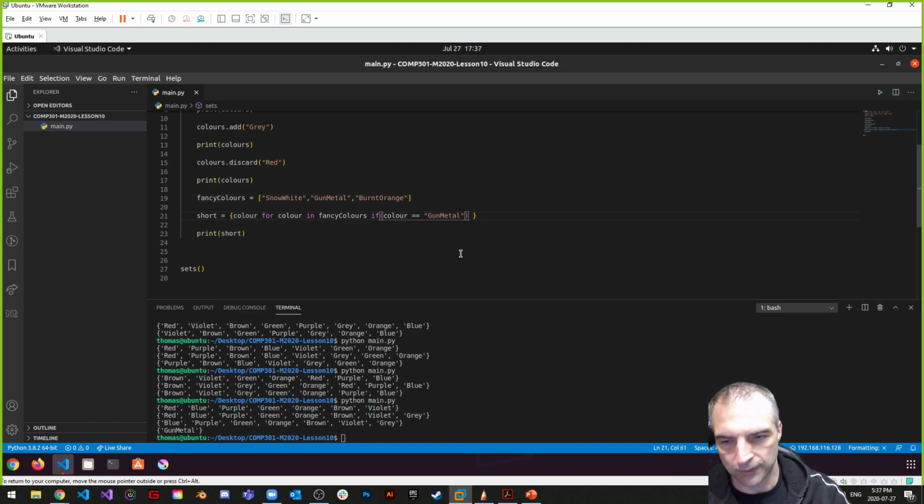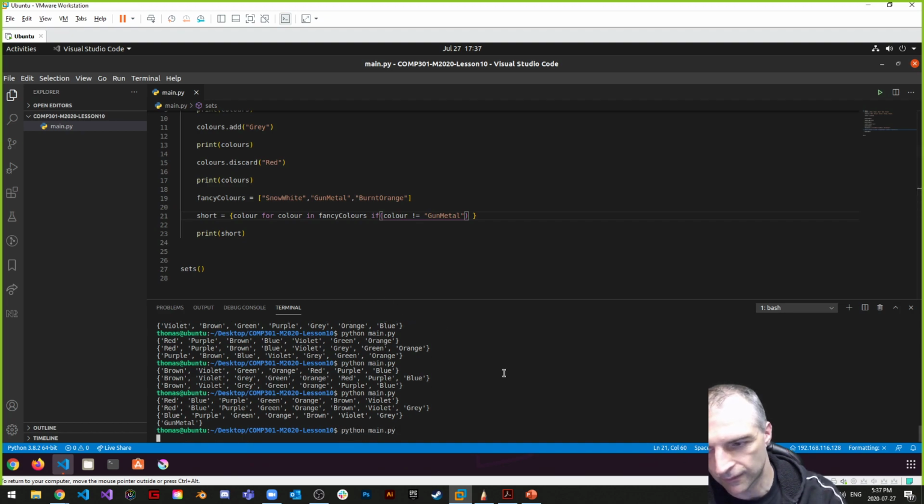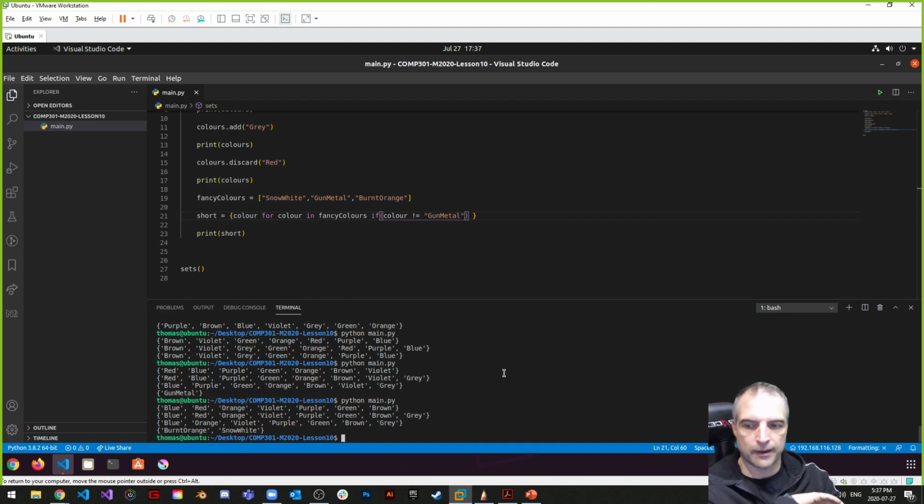Or if I said something like, let's make it more interesting, not equal to gunmetal, then we should get a list that has the other two in there. Let's see. Yeah, burnt orange and snow white, right? So it says don't return a list that has gunmetal. I want to avoid that, but go through the fancy list of colors and return only the ones that don't include gunmetal. Comprehension. Okay.